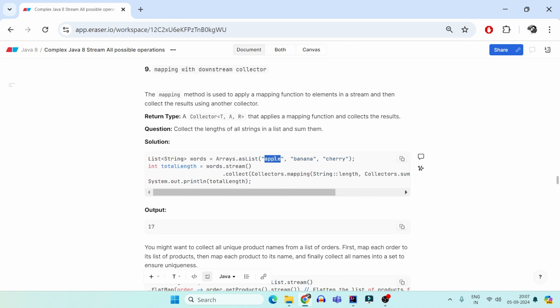So suppose, for example, I have 5 plus 6 plus 6. That becomes 17. So what I have to do is first map each of them to their corresponding length. Apple will be mapped to 5, banana will be mapped to 6, cherry will be mapped to 6. Before collecting, I'm going to sum all the integers I have. So 5 plus 6 plus 6 becomes 17, and that will be written as int of total length. So that is how your 17 comes into the picture.